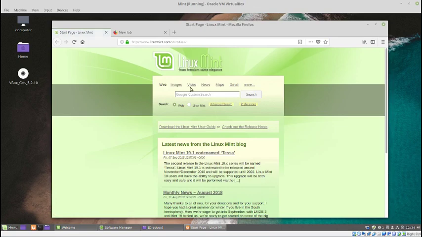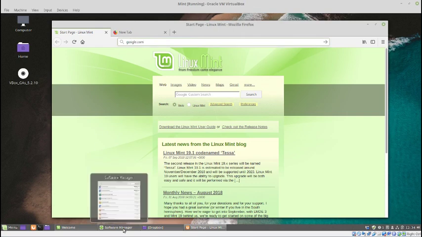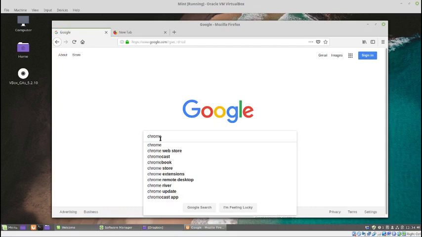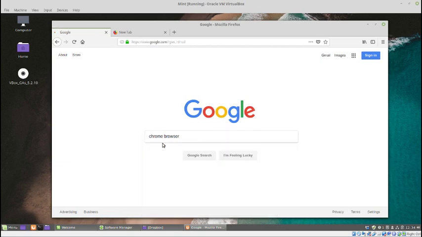So I opened up a new tab there. This is the start page. It's going to take you right to Linux Mint. If you need help or anything like that, just go here. Linux Mint, right there, linuxmint.com. But for our purposes, we're going to go to google.com. Go. And we're going to type in Chrome. That's what we want, Chrome browser.